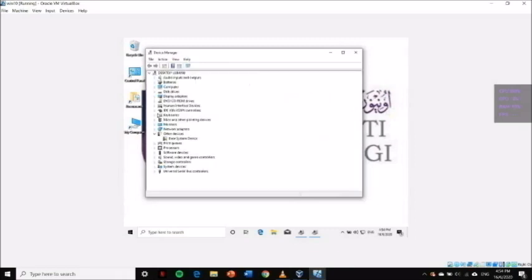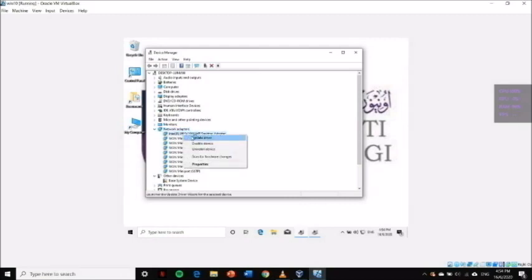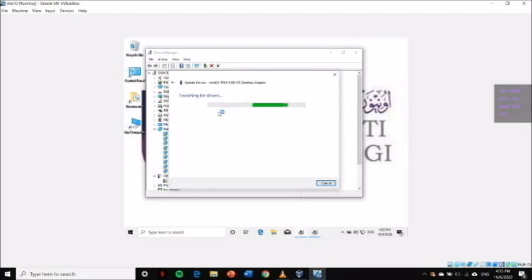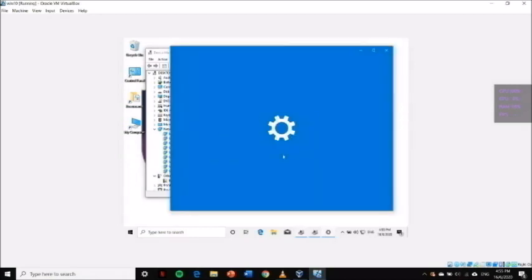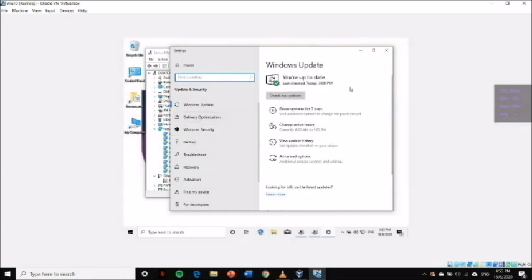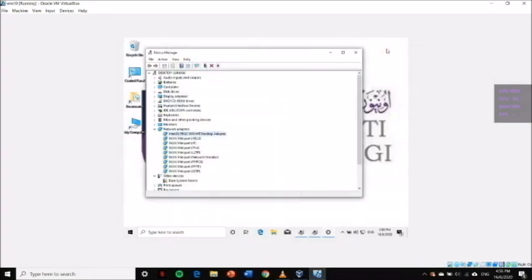Go back to the network adapters, click at Intel R Pro, click update driver, and search automatically. As you can see, the driver is already installed, and click at the updated driver on Windows. So we are already up to date. That's all for device manager. That's all for how to install device drivers.